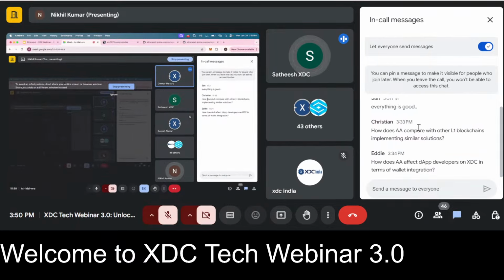Oh yeah. I'm not sure if I quite understand the question correctly. How does AI compare with other L1 blockchains implementing similar solutions? What are you comparing against? I'm not sure if I quite get that. And also, answering the other question, how does AI affect developers on XDC in terms of wallet integration?